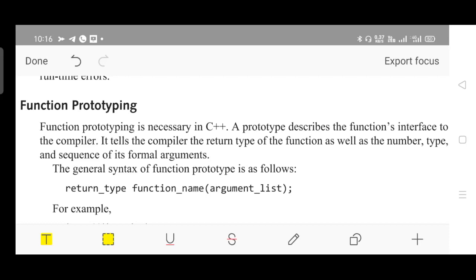So it tells the compiler the return type of the function as well as the number, type and sequence of the formal arguments. So function prototyping is, in the sense, the declaration of the function by mentioning its return type, then the name of the function of course, followed by the number and type of the arguments. This tells the compiler what it should calculate and what type of values it should calculate, and what are the number of arguments and type of arguments that the function expects, right? Formally they will be mentioned along with the prototype.